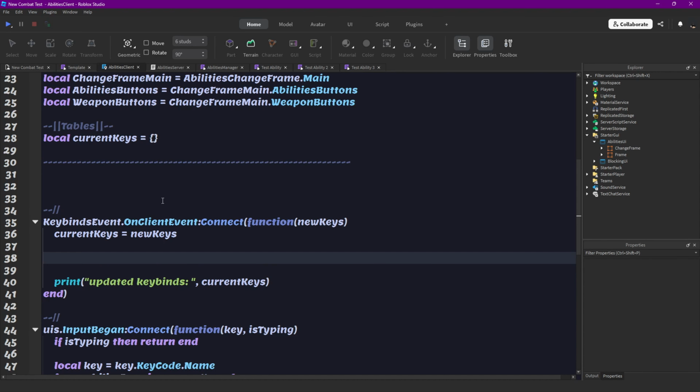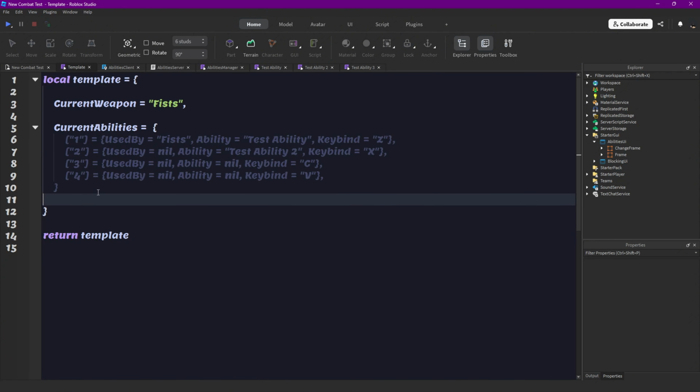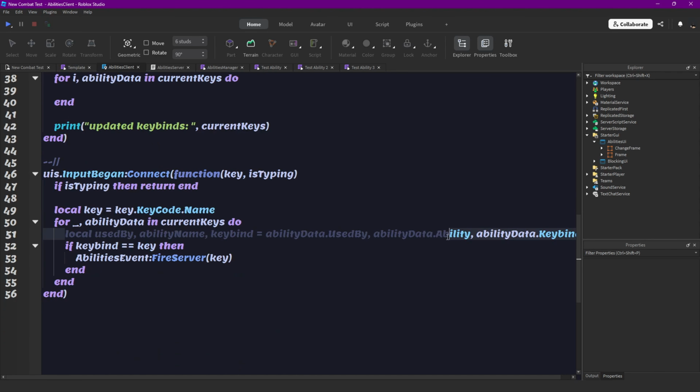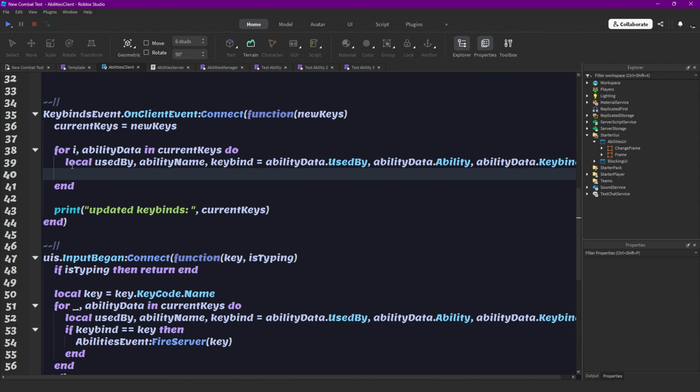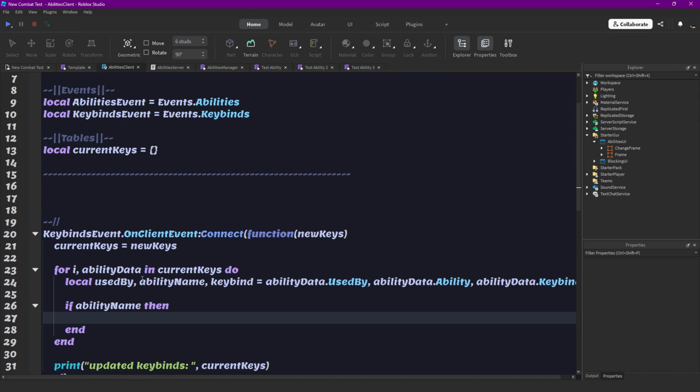Okay, first let's do for i, ability data in current keys do. So we're gonna loop through all our keys, which would be those. And then what we are getting is this again. Then we're gonna check if ability name, then. So first we have to get some UI elements, and that would be the UI elements from here.